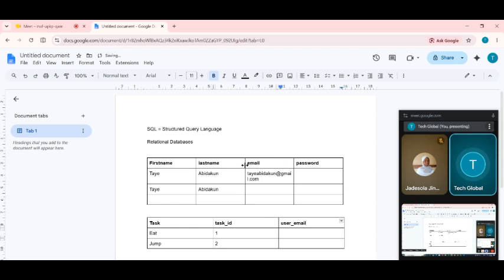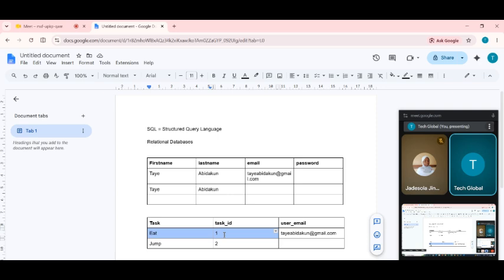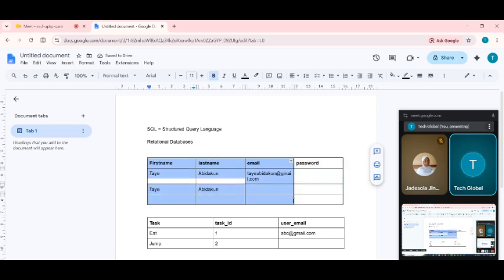Since we said that the email is going to be the primary key, we now come here and put the email of the user there. So what you're saying is that it is this user that owns this particular task. So this user email corresponds to this. That means that I cannot come here and have abc@gmail.com if there is no abc@gmail.com in the users table.